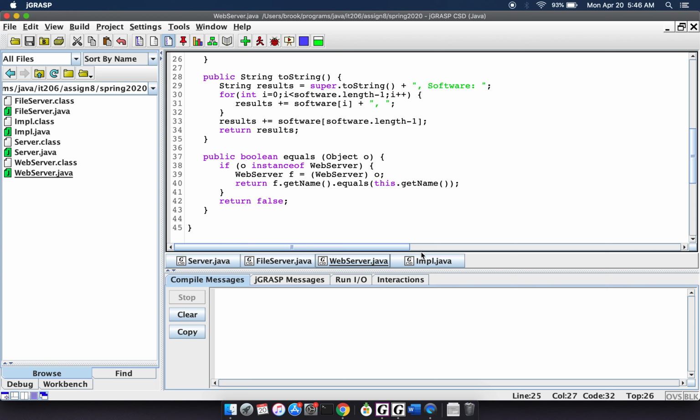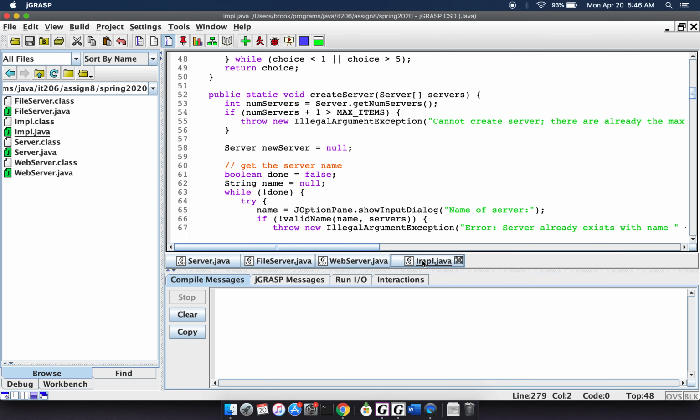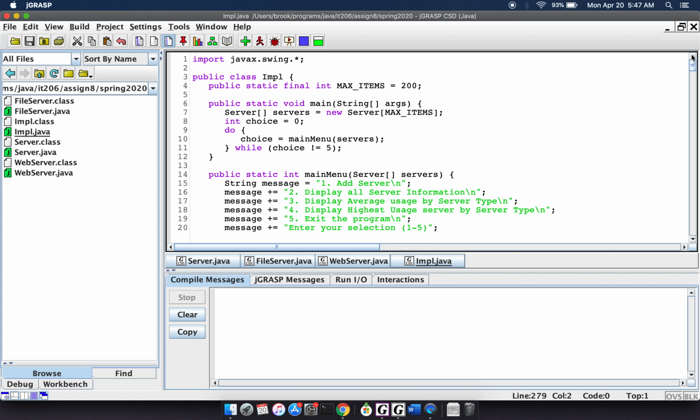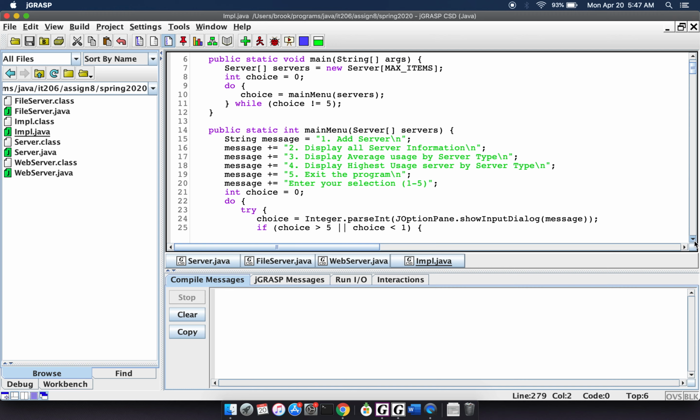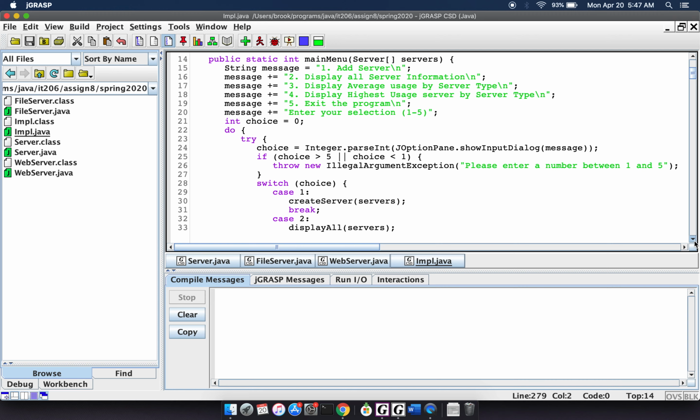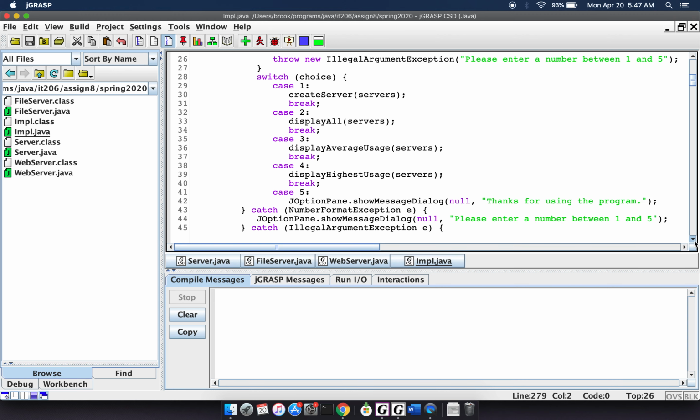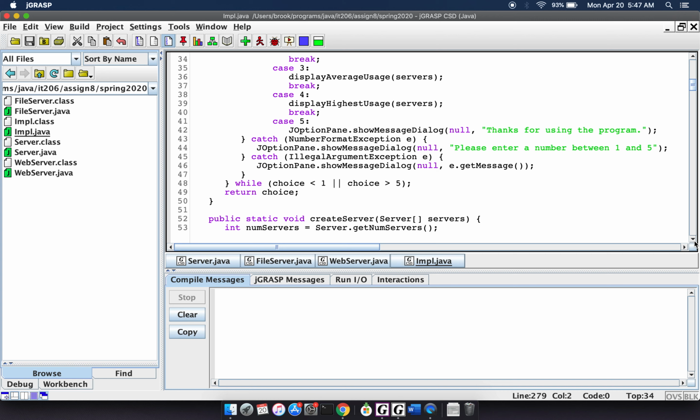All right, so now on to the implementation class, where a lot of the work happens. I'm not going to go over all of this. So all this stuff here in main is the same as in previous assignments. This main menu is exactly the same as in previous assignments, so I'm not going to spend a whole lot of time talking about that.